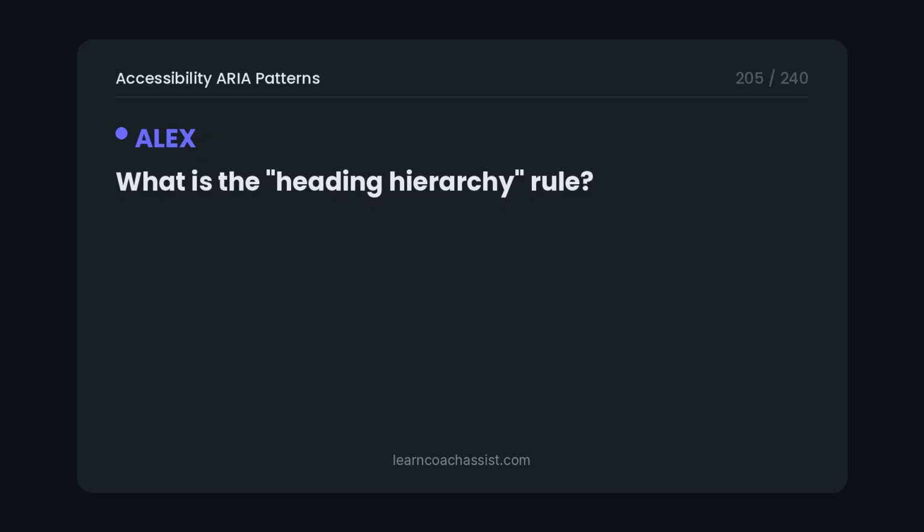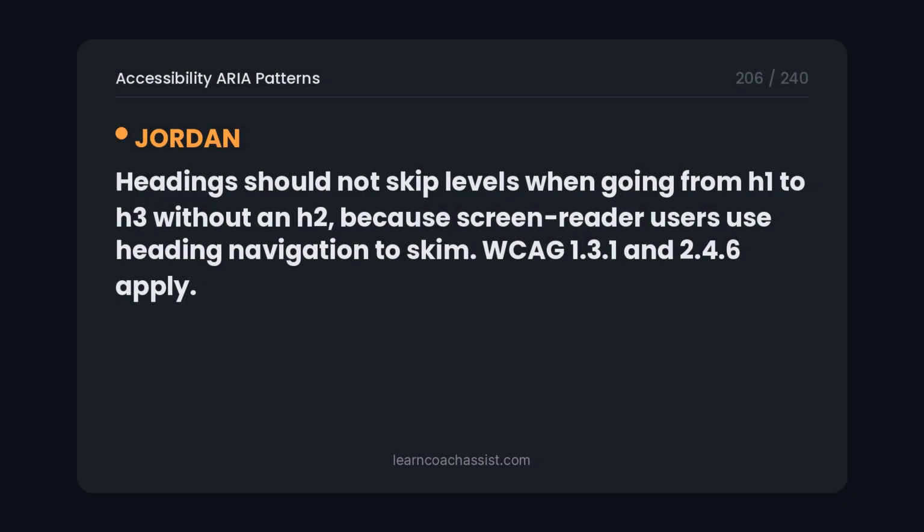What is the heading hierarchy rule? Headings should not skip levels, like going from H1 to H3 without an H2, because screen reader users use heading navigation to skim. WCAG 1.3.1 and 2.4.6 apply.